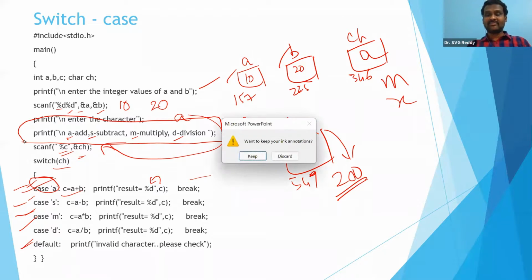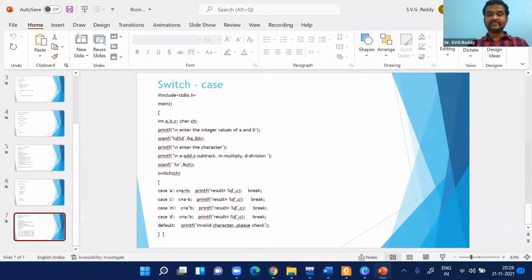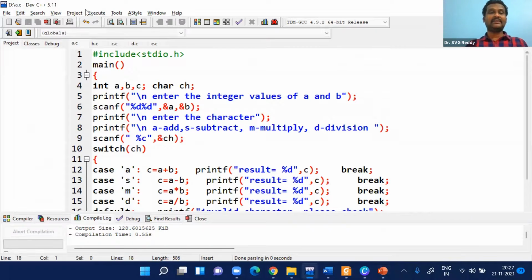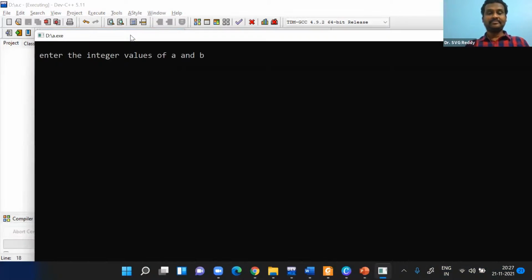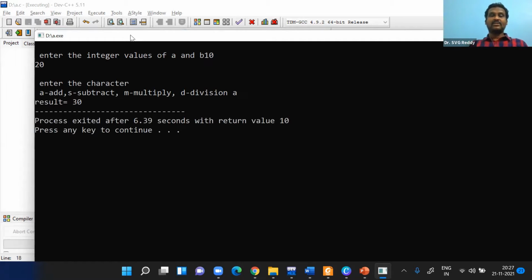So let's not wait, let's execute it. So that it will give the complete 100%. The same program I've typed here. Let's not waste the time. 10 and 20. Enter the character. I want to give it as A. So result is equal to 30.